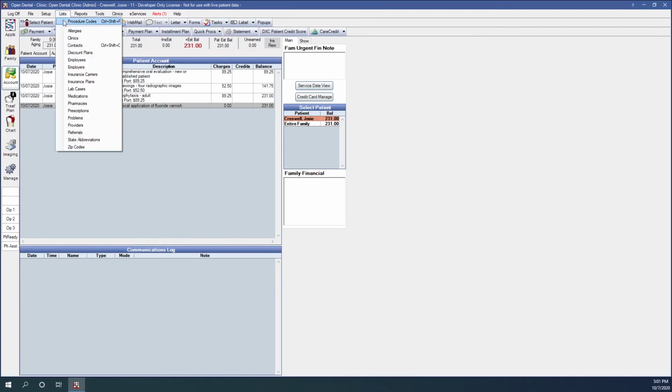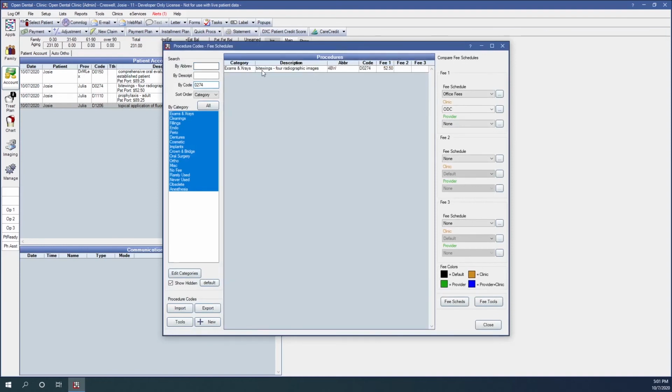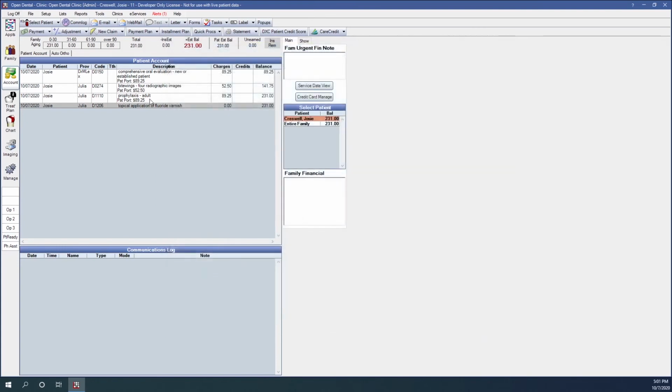This is because under lists and procedure codes, inside of those specific procedure codes, if we go in, they are marked as is hygiene procedures. Keep in mind that if this same appointment was completed in Dr. Abbott's operatory, where there was no hygienist and the Is Hygiene box was not checked, these would have actually been production for Dr. Abbott instead.